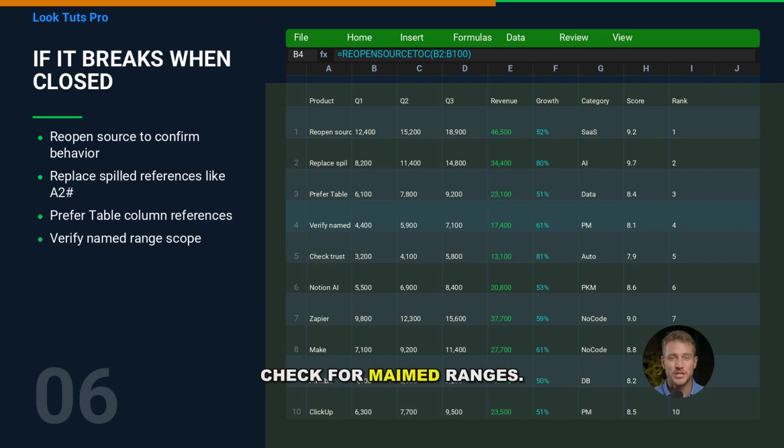Then check for named ranges. If the name is workbook scoped and not accessible the way you expect, Excel may not resolve it externally. Finally, check if the source workbook is in a trusted location or blocked, because security settings can prevent external content from updating properly. The goal is to isolate the cause in minutes, not hours.